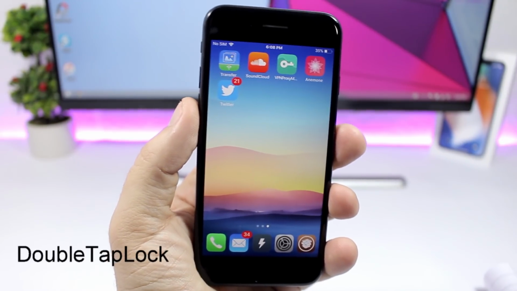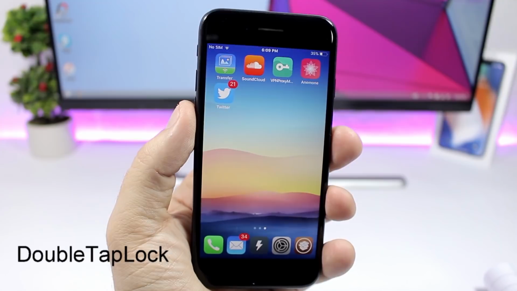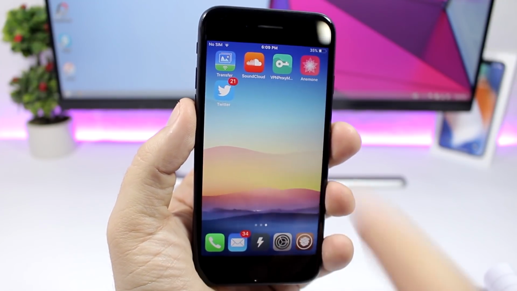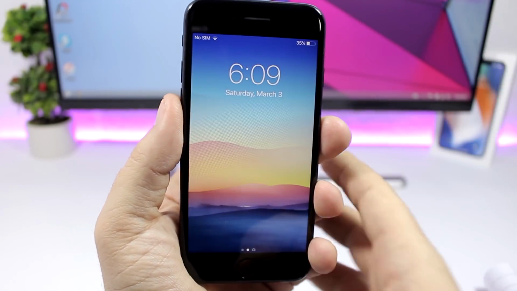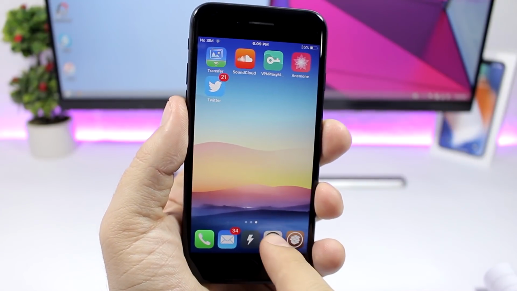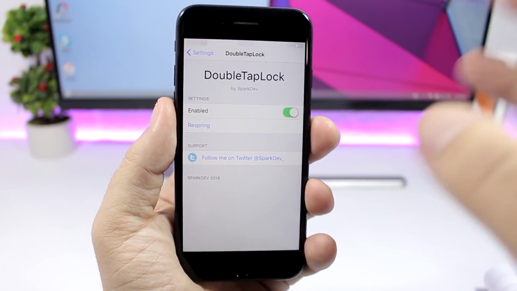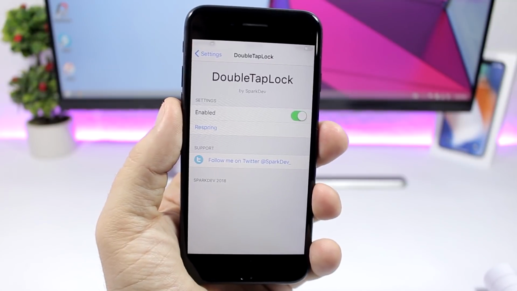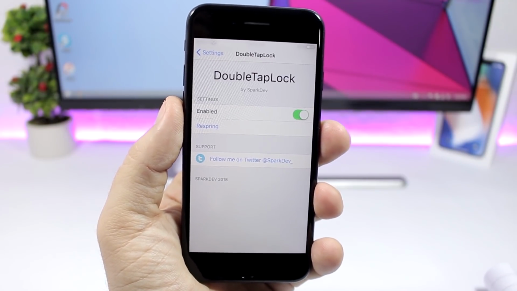Double tap to lock. This tweak allows you to double tap anywhere on the home screen to lock your device. As easy as that. Just double tap there and your device will be locked. If you go to the settings of this tweak, all you can find here is an enable button where you can enable or disable double tap to lock.